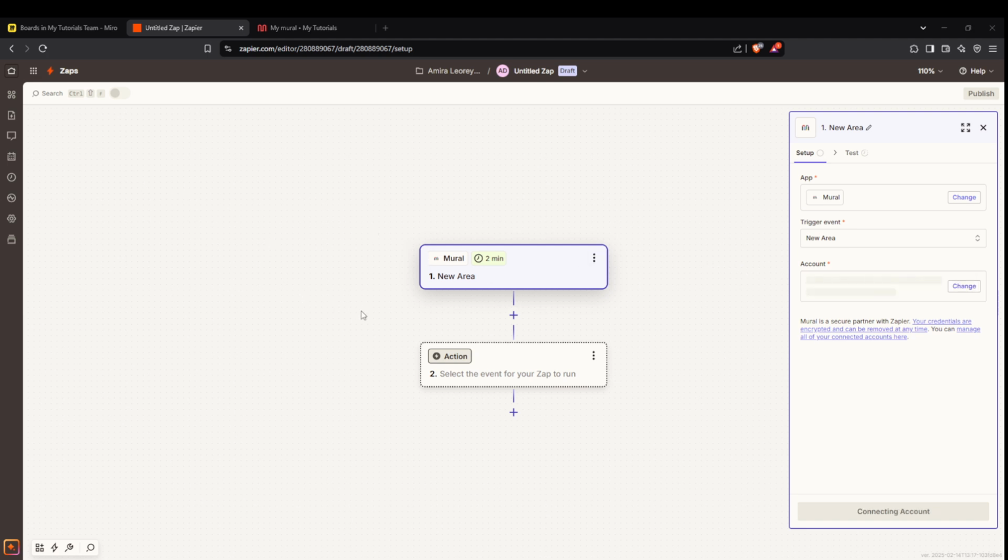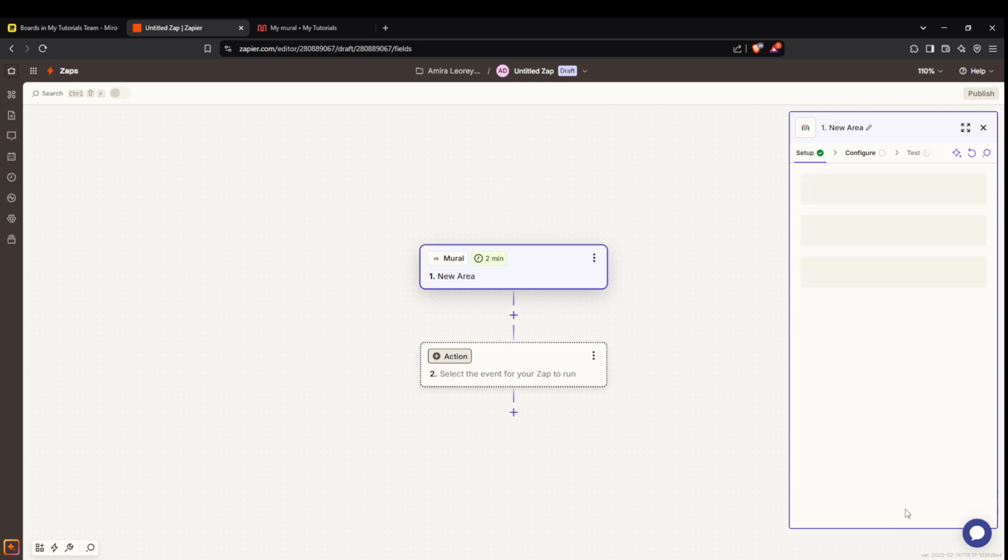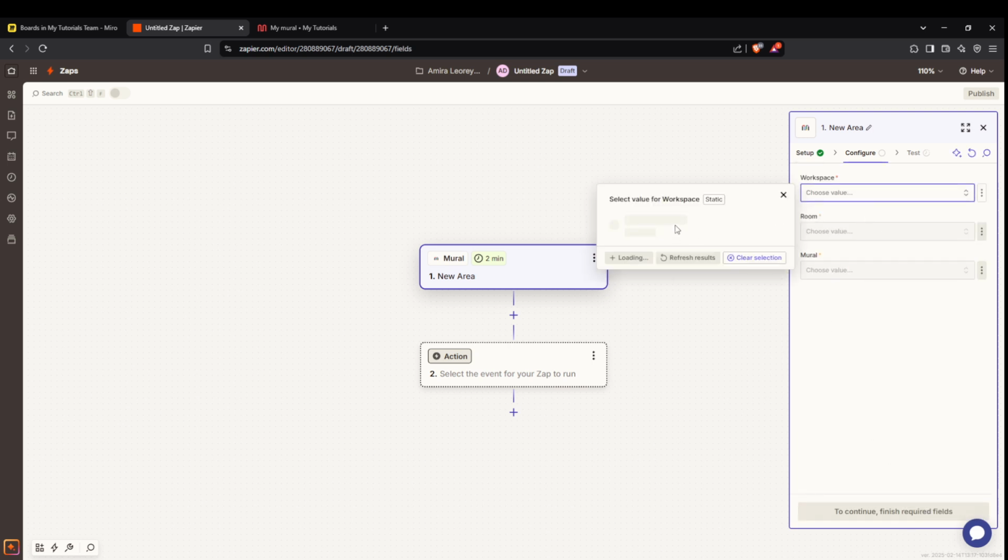With your trigger set, the next step is to connect Mural to Zapier by clicking on Connect Mural. You'll be prompted to allow Zapier access, so be sure to click on Allow to give the necessary permissions. Following this, you will need to specify where this trigger applies by clicking on the Workspace drop-down. From there, select your particular workspace and continue by clicking on the Room drop-down to select the desired room. As you can see, selecting a room means you're specifying exactly where to monitor new areas in Mural.